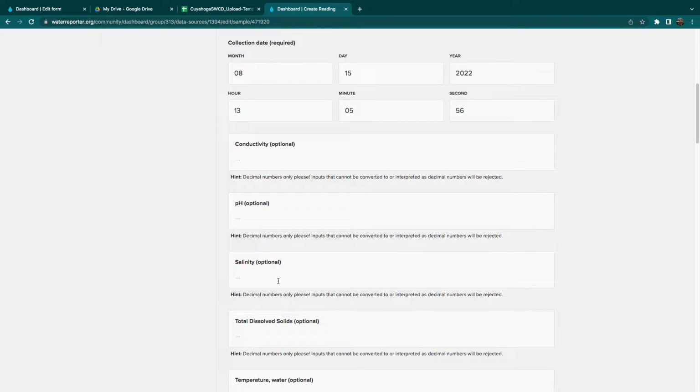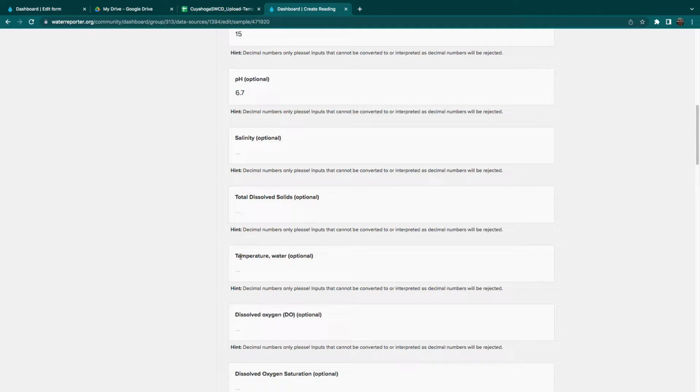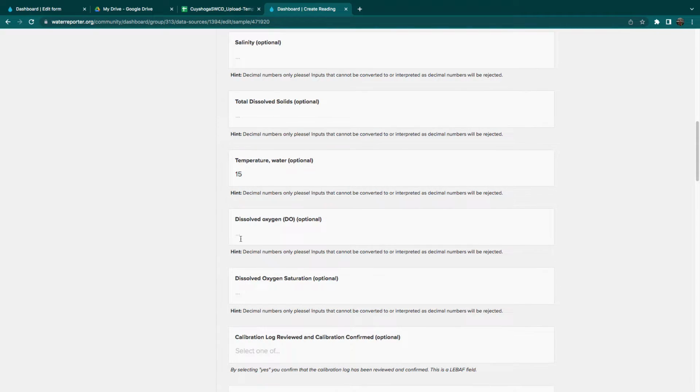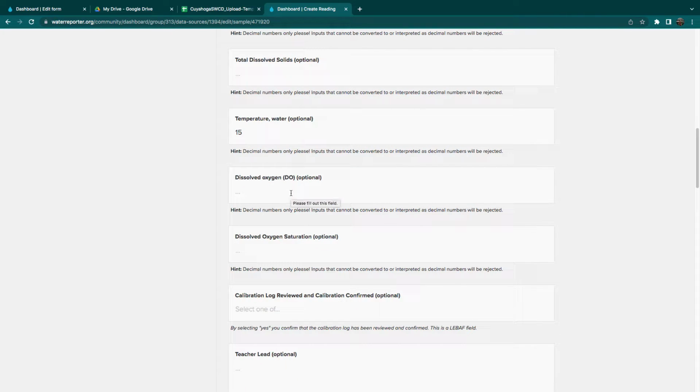Next, scroll through and find the pieces of information that you are collecting and enter in the information. That would be a very low pH. Let's change that. I'm just making these data points up, so there's no need for you to look at them as what they should accurately be. And as you can see, the quantitative parameters are listed first.